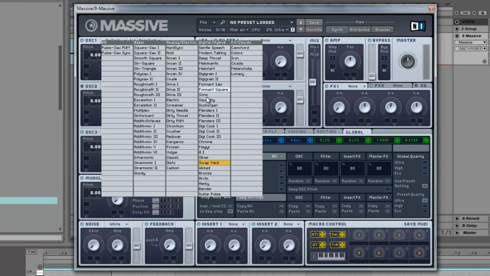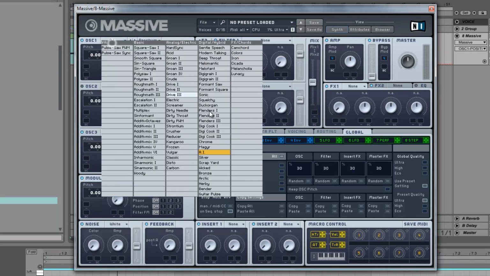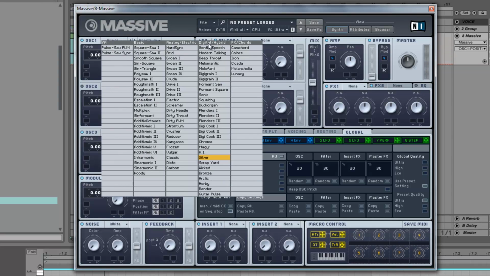There are some other ones in here as well. That one has a couple of them. That one as well. You see, so definitely the ones under the digital hybrid section in Massive, those are pretty good. There are definitely some really great ones in there. But I'm going to use the Scrapyard for the first one.